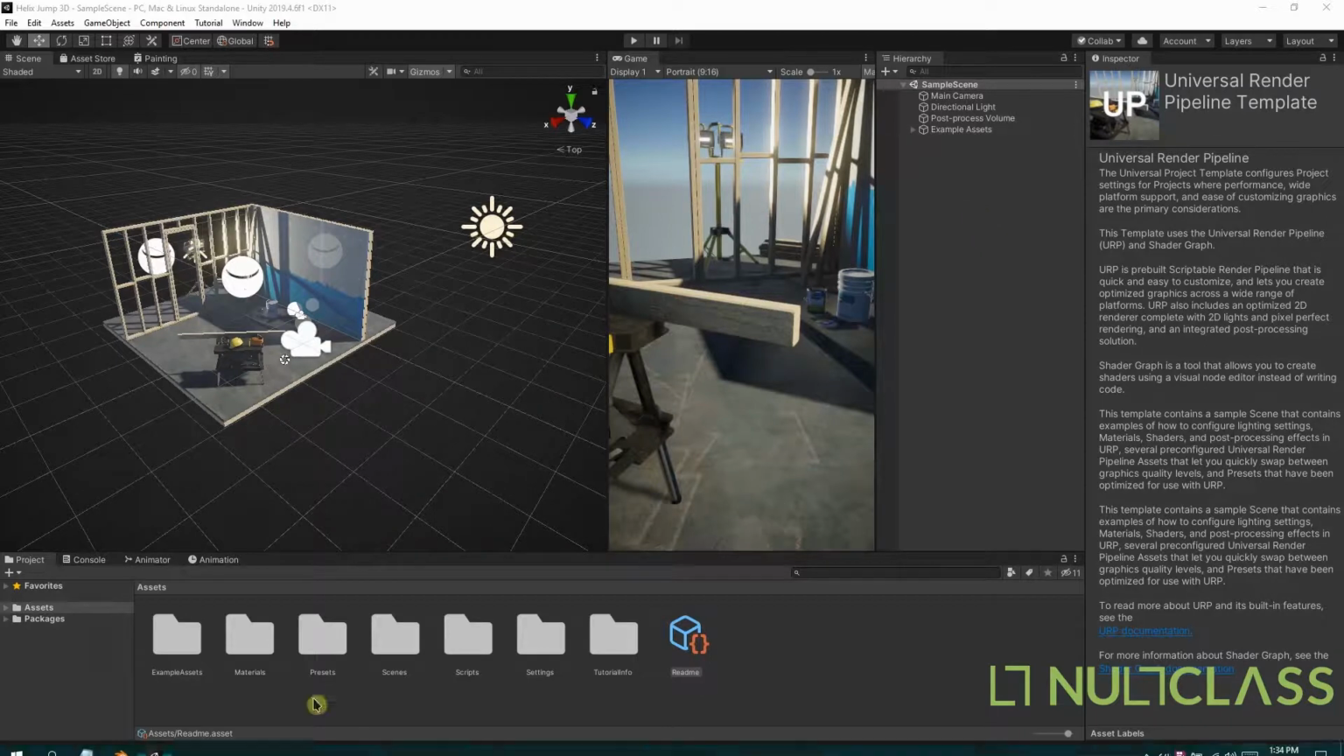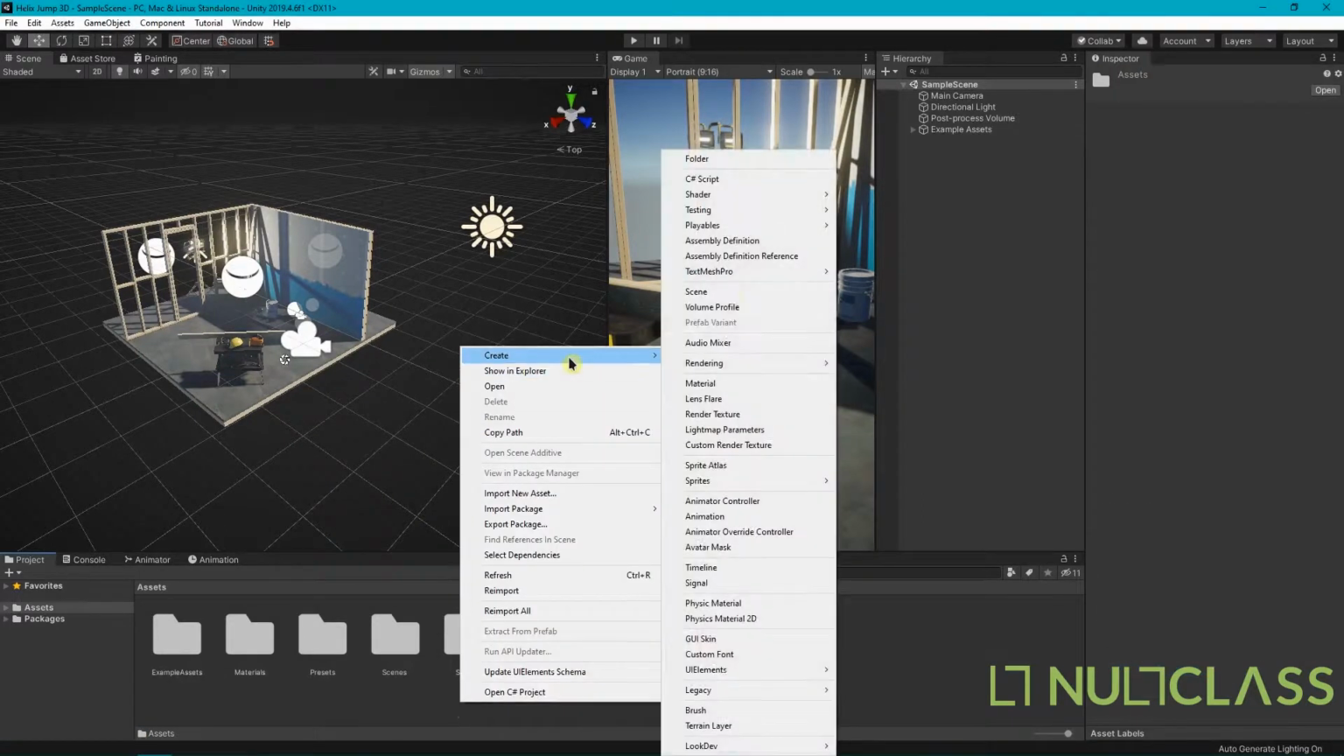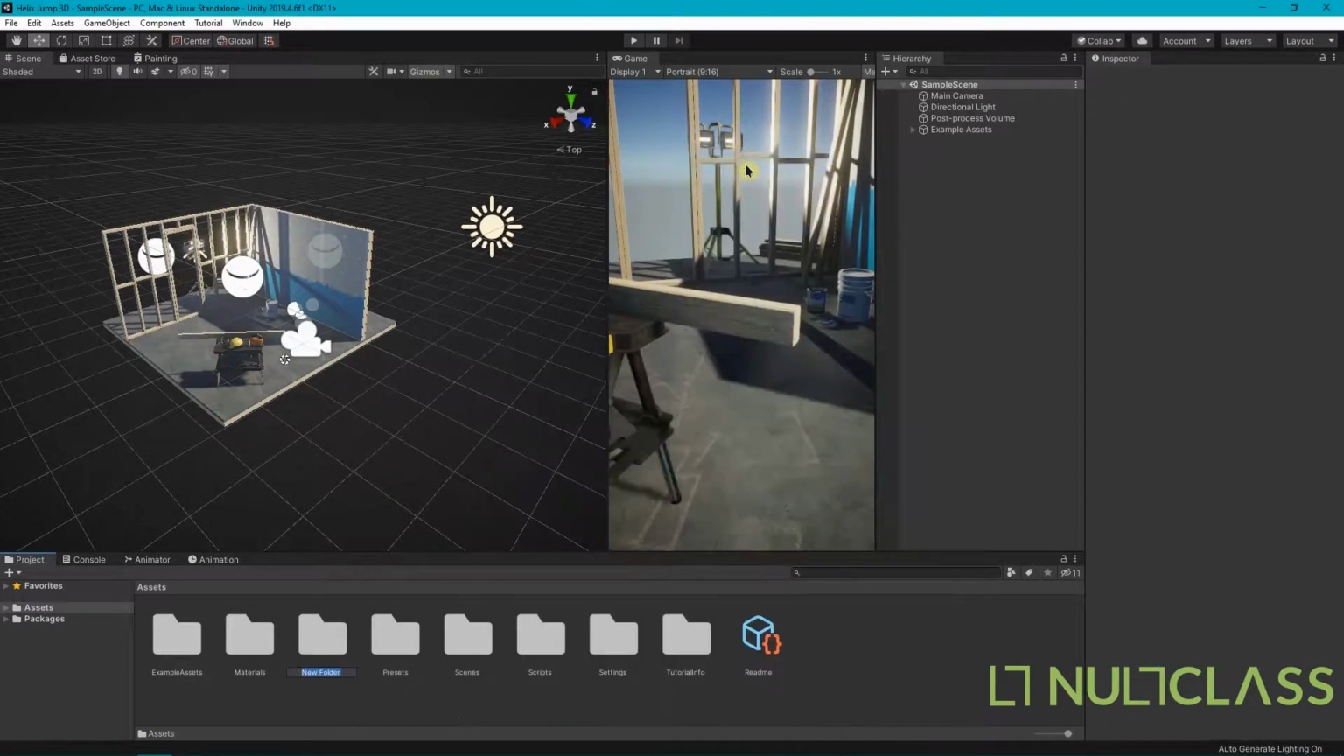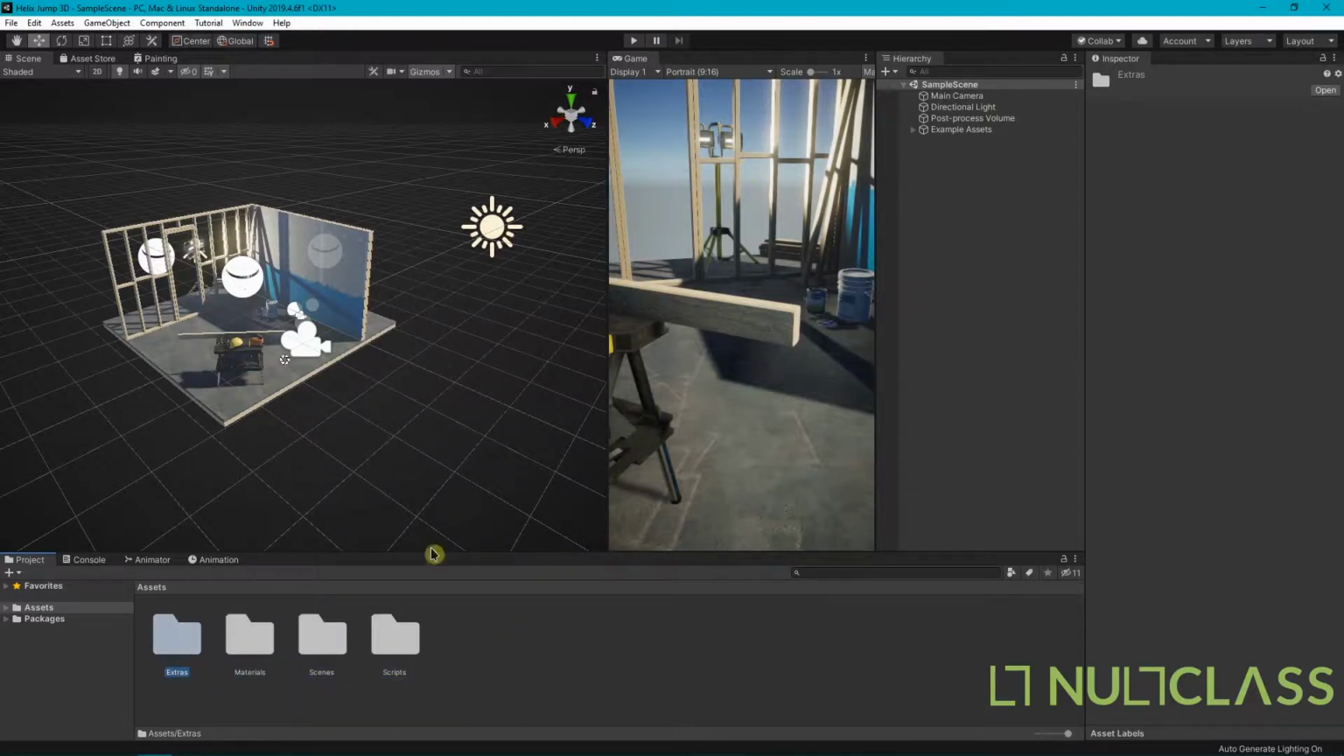So first of all, we need to get rid of these folders. So what we'll do is we'll set up a new folder. We'll name it extras, and things like example assets, presets, and then settings, tutorial info, and readme. And we'll work with these folders for materials, scenes, scripts.